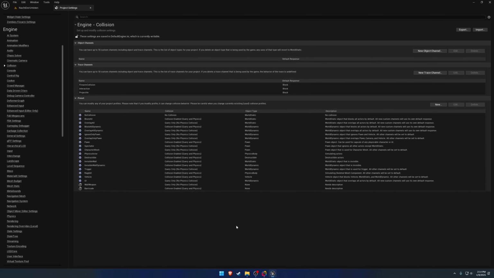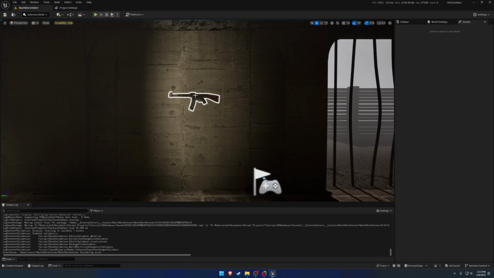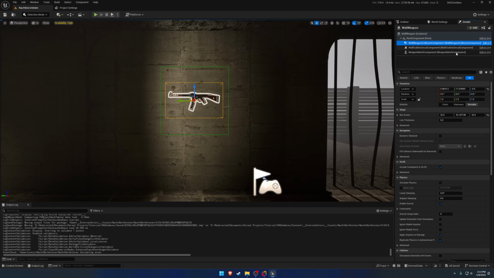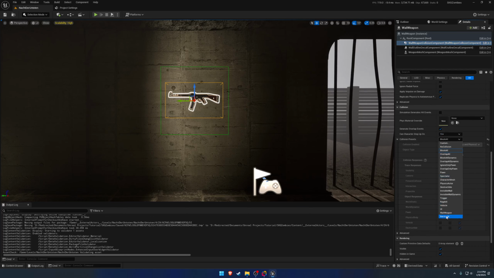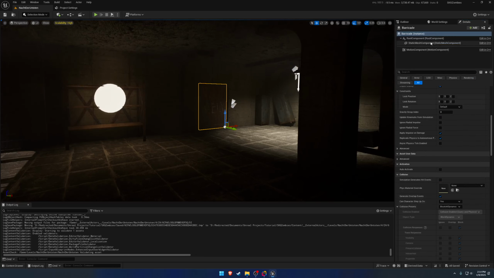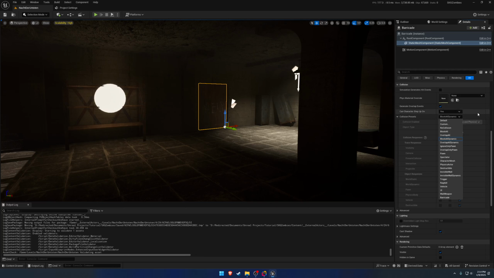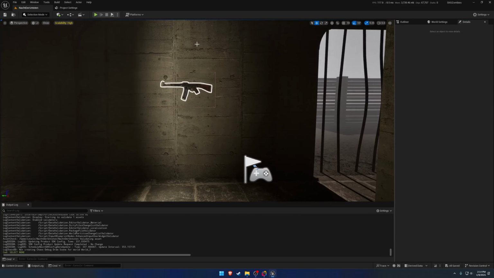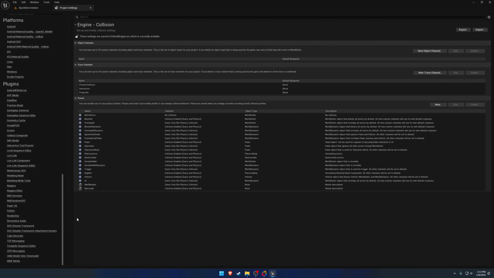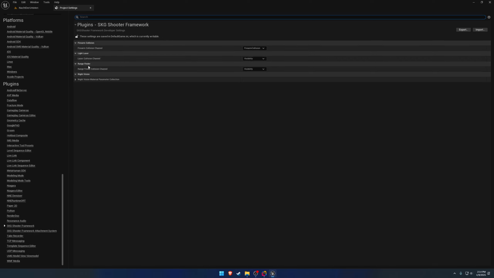Now, in terms of telling it what to use where, one thing we can do is manually go through each one, select the collision component, change the preset to wall weapon, change this one to barricade, and so on. Or we can do this a lot cleaner and do it the way I did in the plugin, which is to just have some presets here. We can set wall weapon collision channel, barricade collision channel, projectile collision channel, whatever we want, and they'll just use it. So we're going to do that.